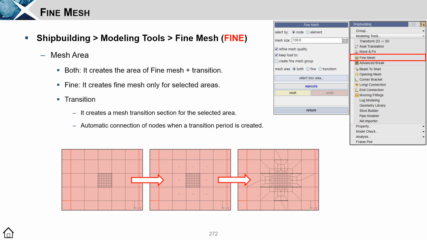Users can use 3 methods to split elements. The fine method is used to perform fine mesh without creating a transition area. The both method creates the area of fine mesh and transition mesh. The transition method creates a mesh transition area considering the surrounding connected elements.